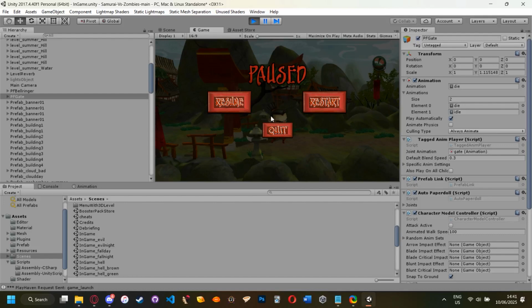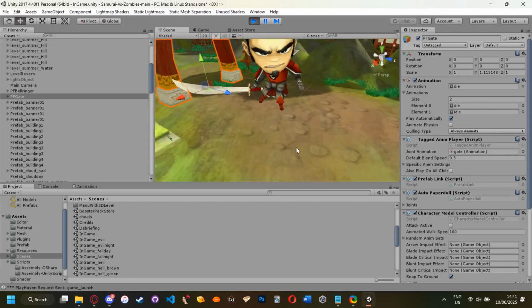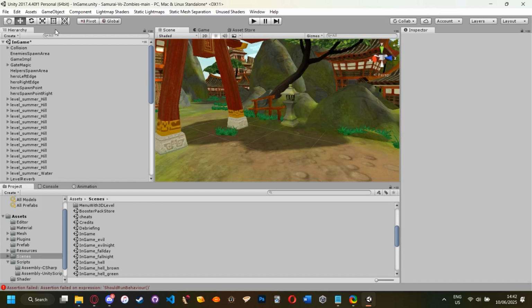My hero, however, has spawned. You can see the samurai. And if I go back to the scene view, you can see that he is here, frozen in time. Anyway, enough introductions. Let's get to work.